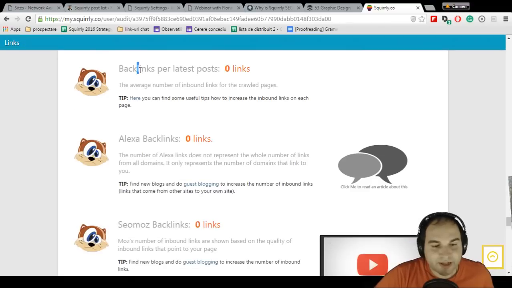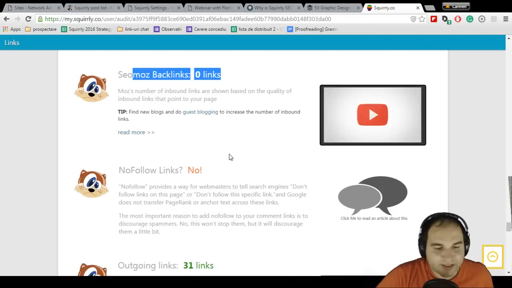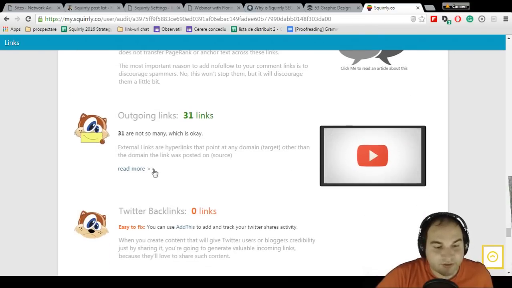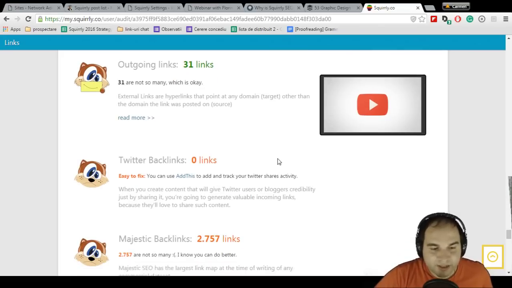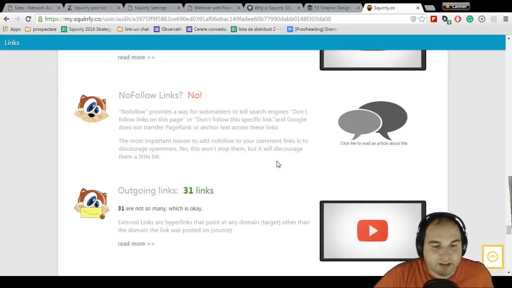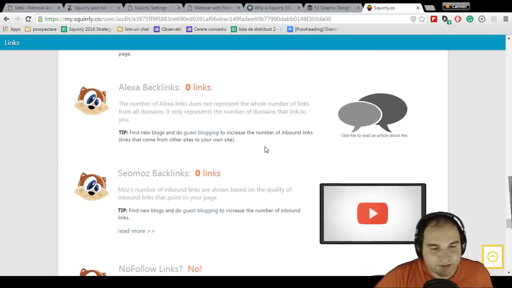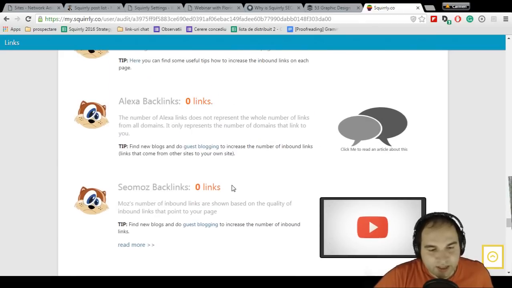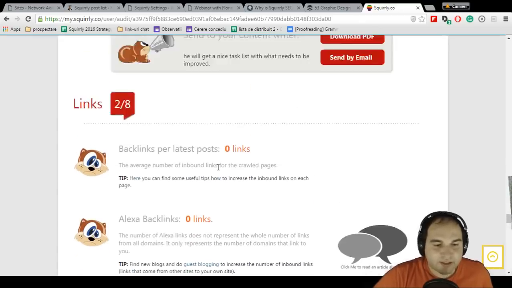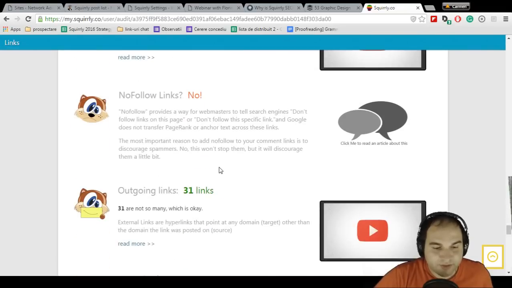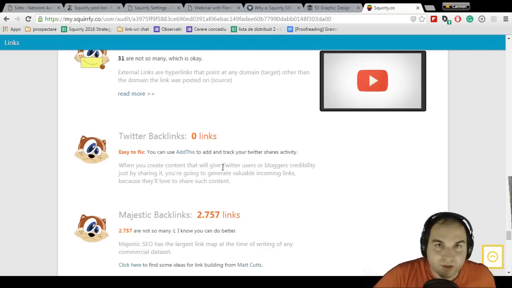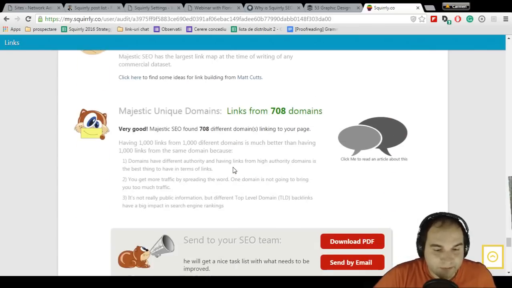So we look at stuff like backlinks for the latest posts, Alexa backlinks, SEO Moz backlinks, if you have any no-follow links, if you have too many outgoing links. In this case it's okay, but too many outgoing links is bad for your SEO. And of course, I could start explaining every detail, but seriously, we have a lot of information here, and we also link to a couple of articles. The thing is that it would take a lot of time to explain everything, and the most important ones I've already explained in my article with 7 surprising numbers.